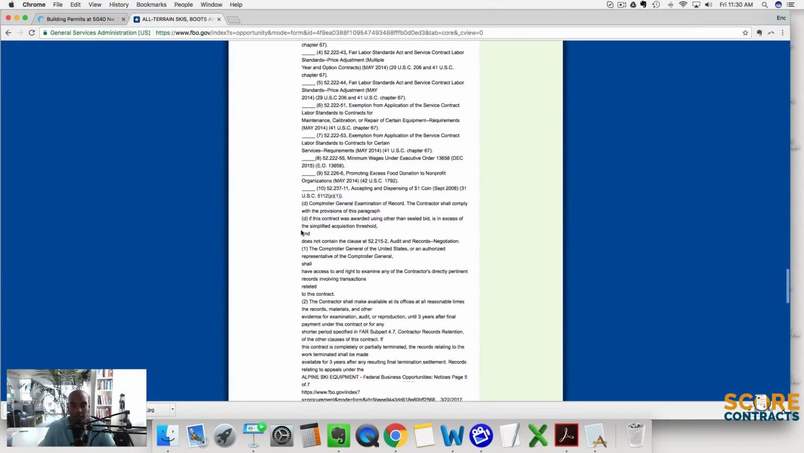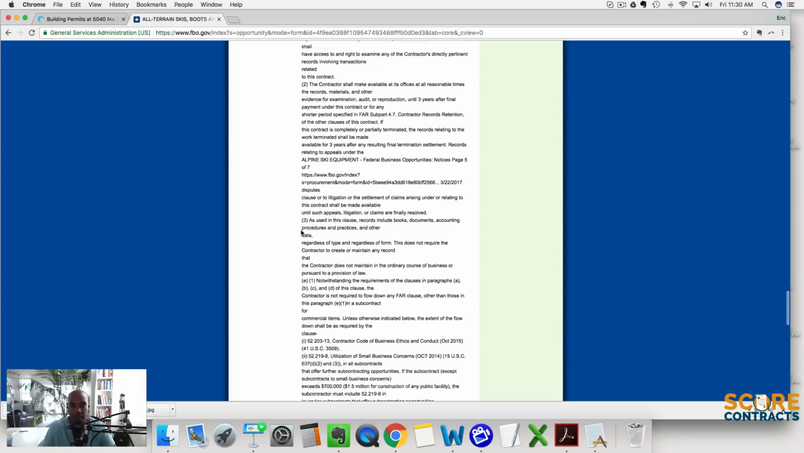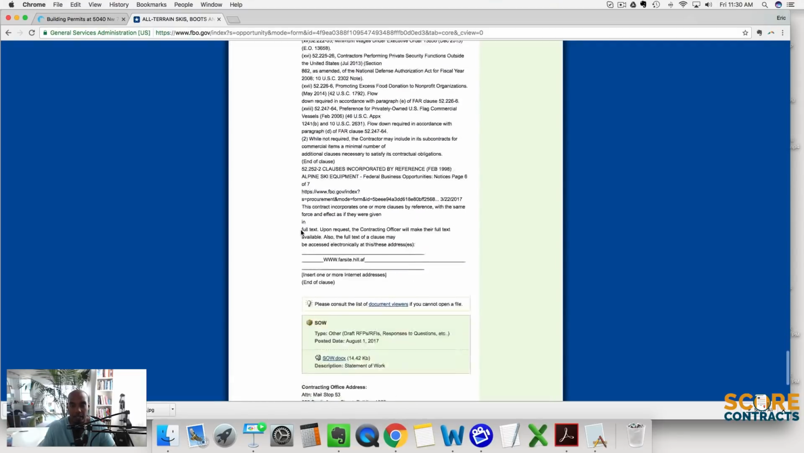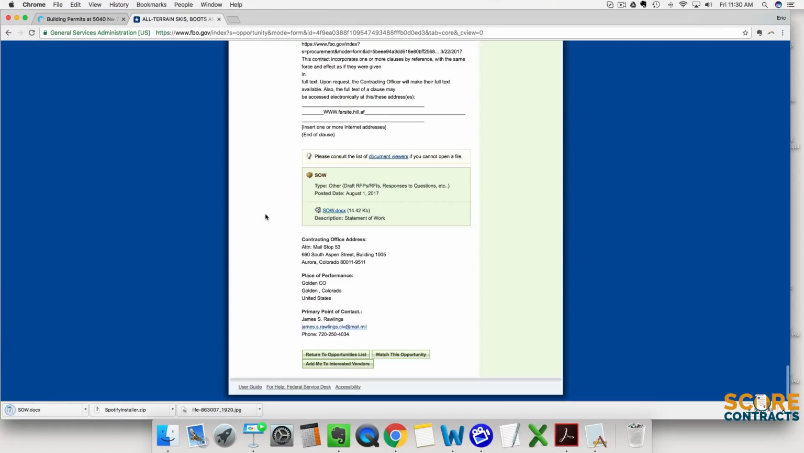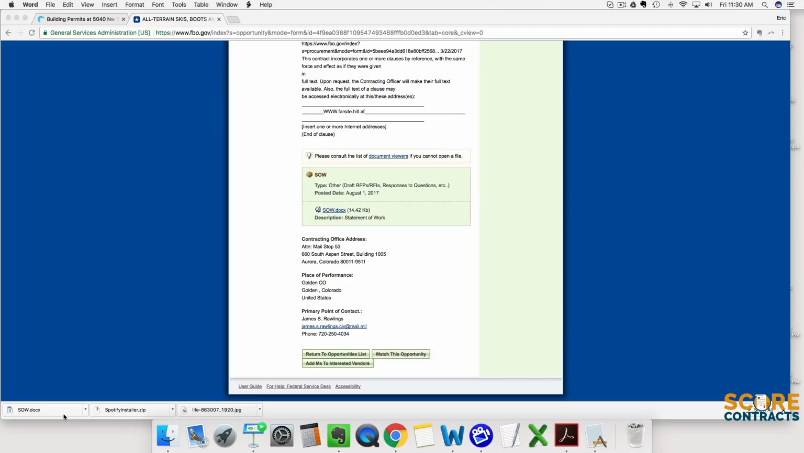It looks like this contracting officer put everything in the description as opposed to putting a document that was attached to it. You don't typically find that, but again, everyone's different. Some people are new, so I click the scope of work. Here's the scope of work. I'm going to pull it down.